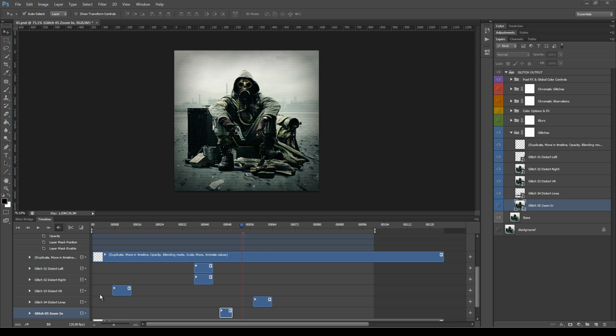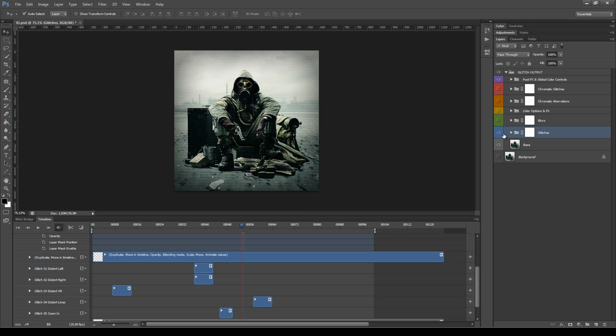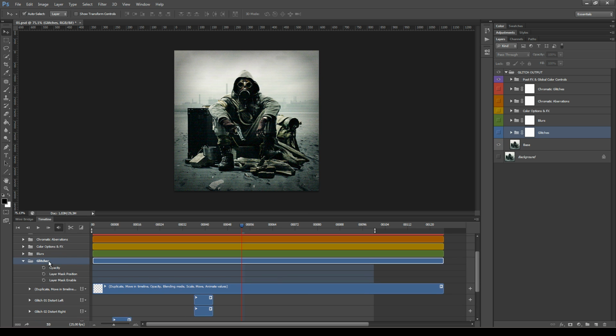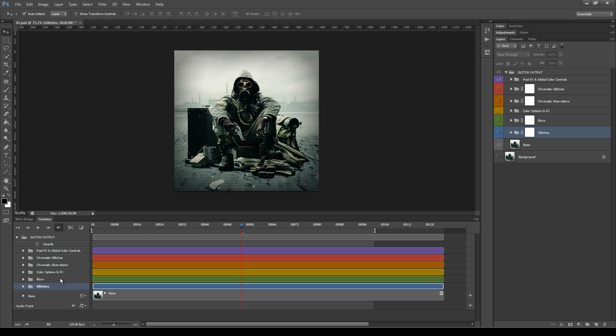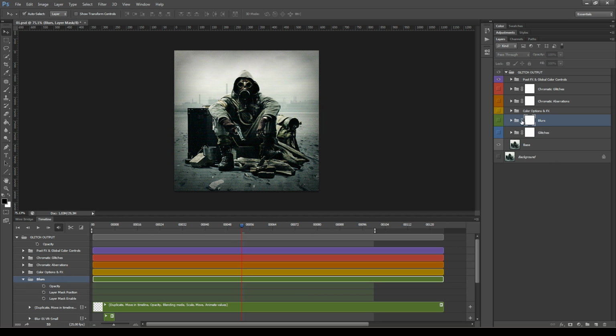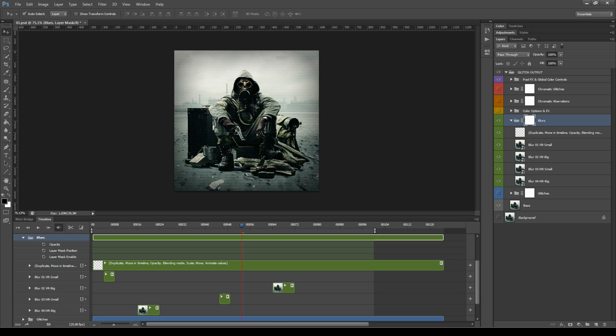Okay, now we can go on and take a look at the blurs. So let me close and hide the glitches group also here. Okay, and open the blurs layer both in the timeline and the layers panel. Now click play on the timeline to see also this animation, and here it is. We have two vertical blurs and two horizontal blurs.